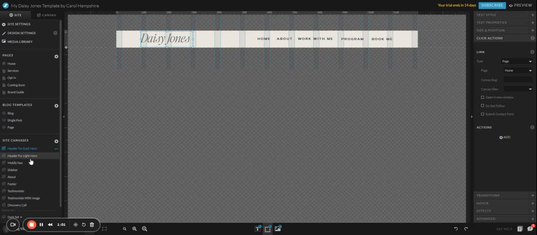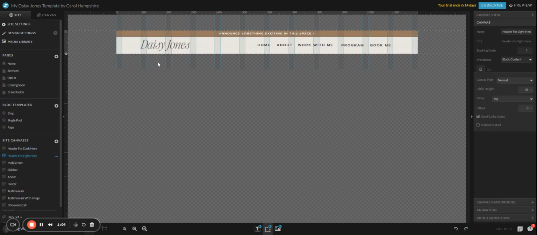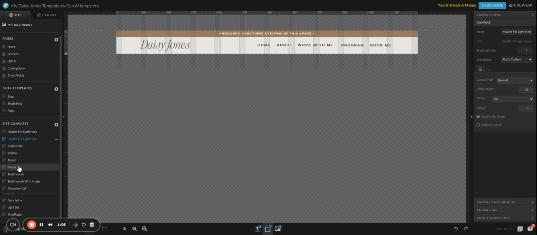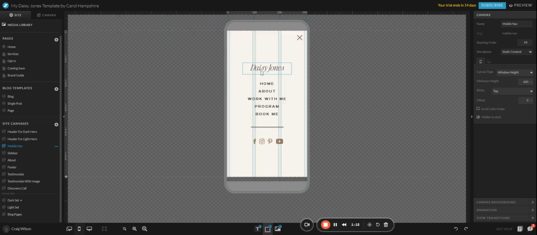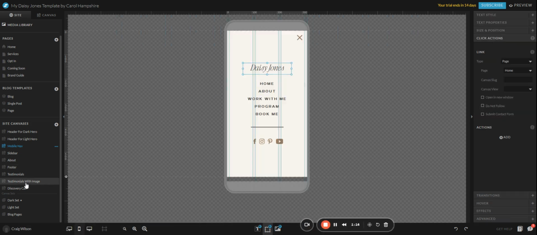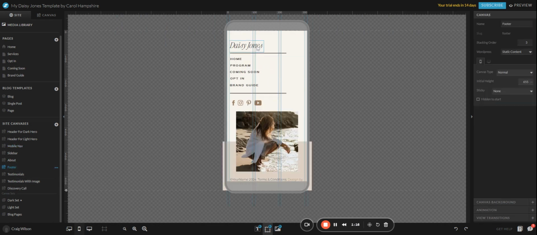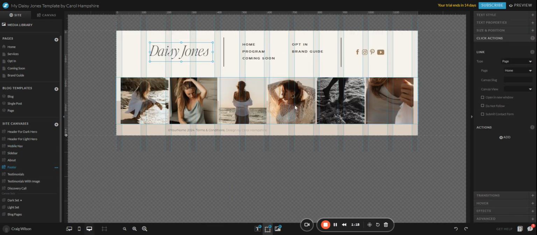Also for my light hero, and then my mobile navigation over here, and then also down here in the footer, as you can see. So yeah, that's just how to change the links and change your logo in your navigation and footer.